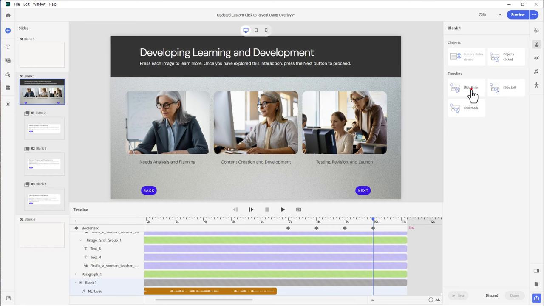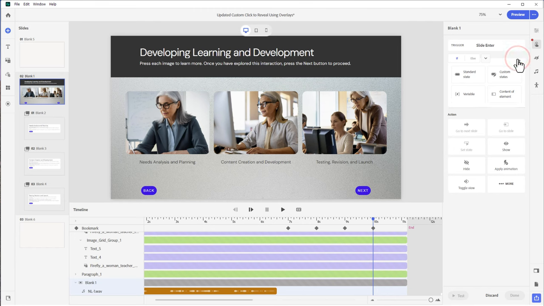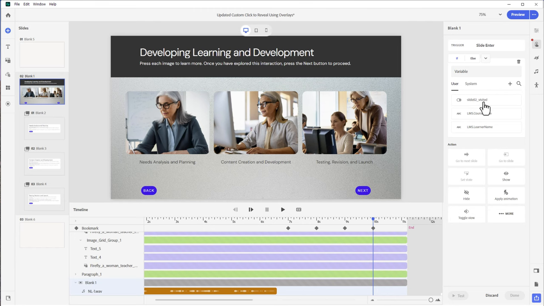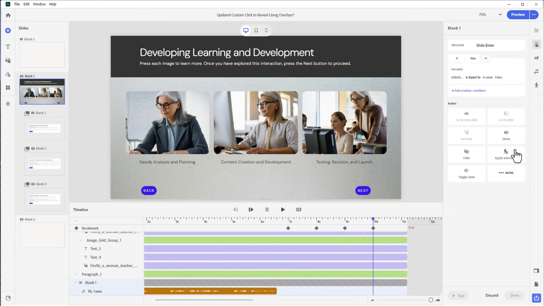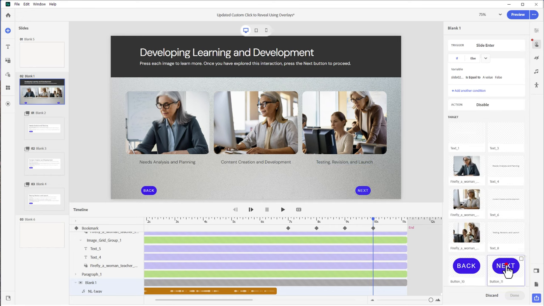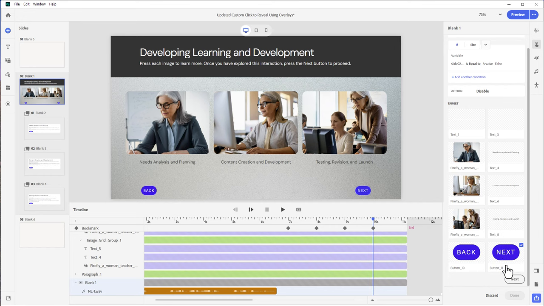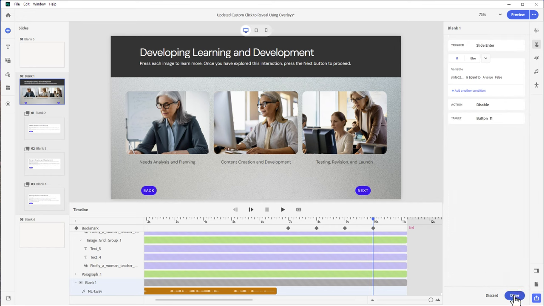So let's click on slide enter, and we'll select conditions. And this will be based on the value of our variable that we've created, slide 02 visited. So I will select that. And if it is equal to a value of false, press save. We will, under the more section, disable our next button. Scroll down a little bit, press next, and then done.